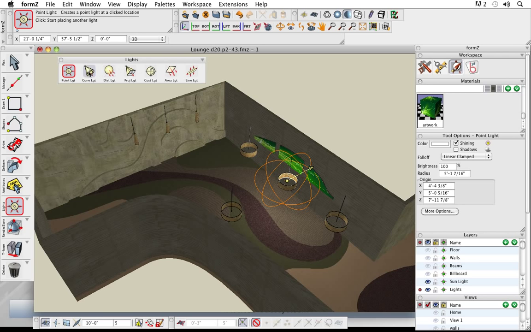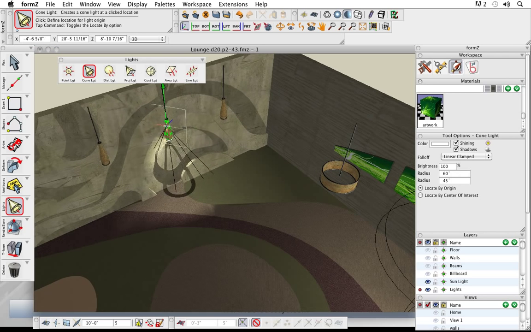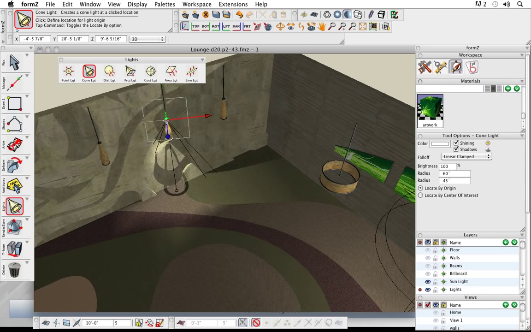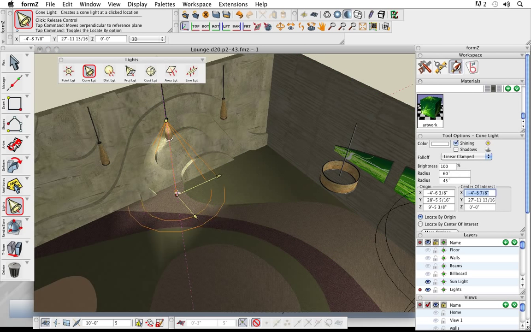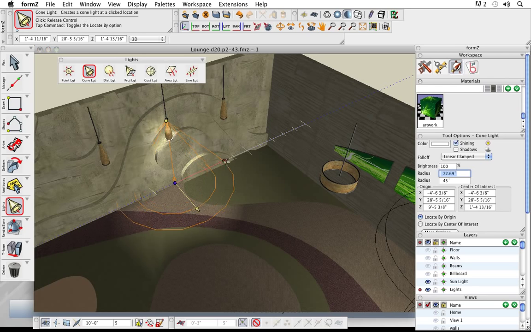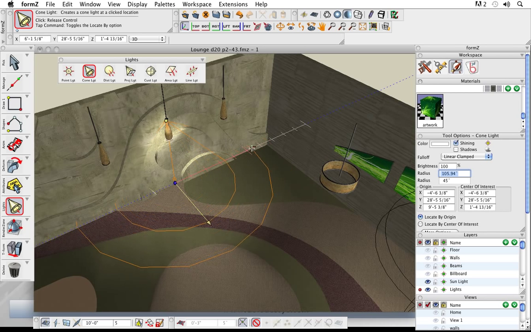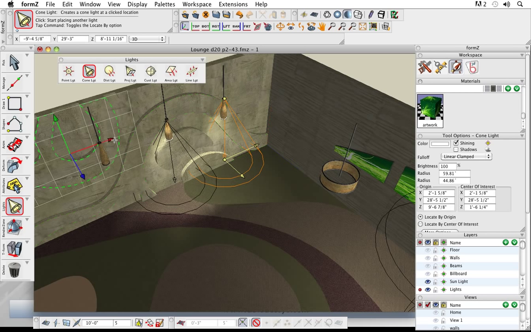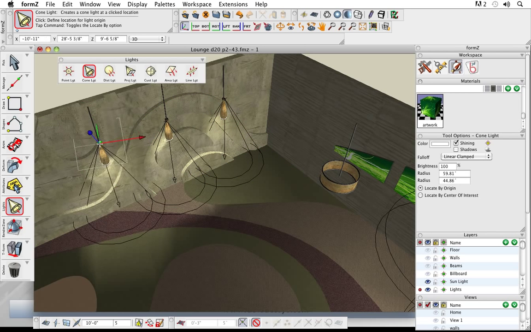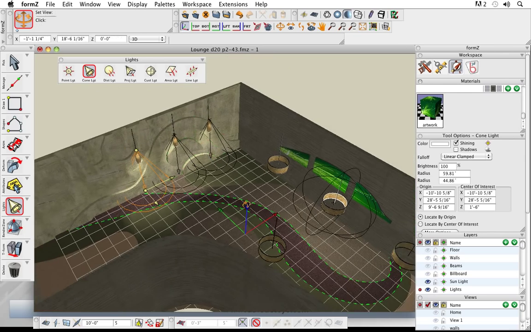Let's place maybe some cone lights back here. Let's put a cone light in this fixture. All right. And once again, we have all these parameters we can modify here. Change the center of interest, change the inner and outer angle of our cone, and so on and so forth. Okay, so let's place a few more in here. Let's place a light in that fixture and maybe one in this fixture over here. And now I think you get the idea of how quickly we can add lights in the scene.